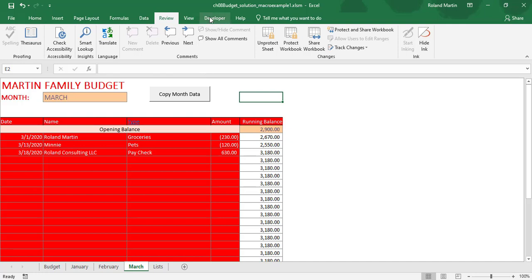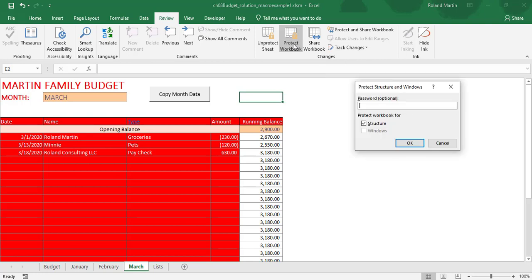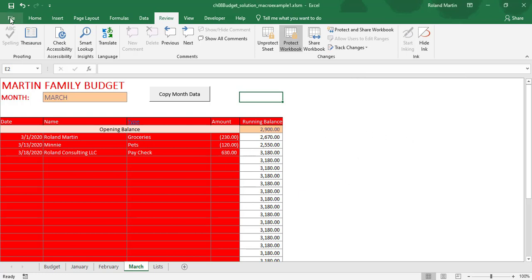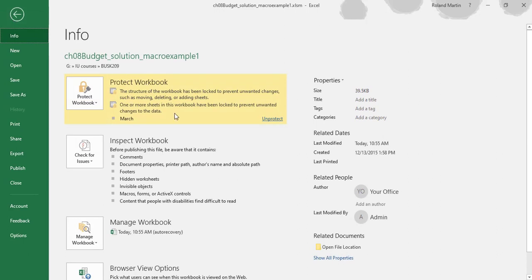So if I want to go back in and protect this, I'm going to protect the workbook. I'm not going to put a password on this. Sometimes people leave organizations and then people don't know what the passwords were, and then this becomes a real problem. So I'm not going to put a password on here, because it's just for demonstration, and I'm just protecting the structure of my workbook. Hit OK. If I go back in here to the Backstage view, you can see that once again this is protected. It's a weak protection, but it is some protection.